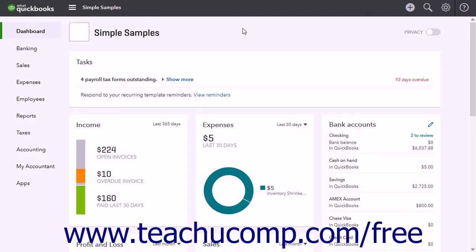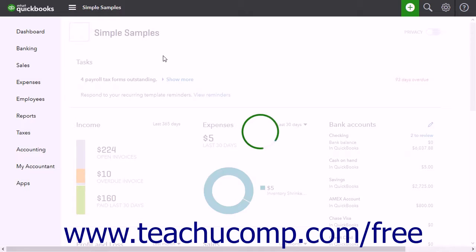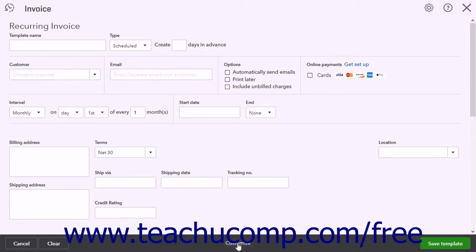www.teachucomp.com/free. To create a recurring invoice, open the Invoice window by clicking the Create button and then clicking the Invoice link. Then click the Make Recurring button in the toolbar at the bottom of the window to open the Recurring Invoice window. Type a name for the recurring invoice template into the Template Name field. Then use the Type drop-down to select the type of recurring invoice you are creating.